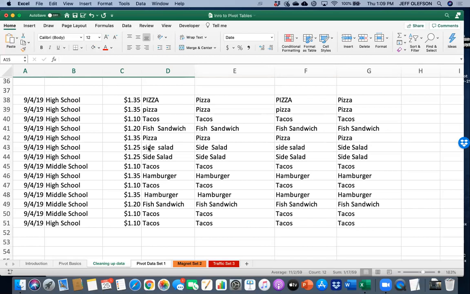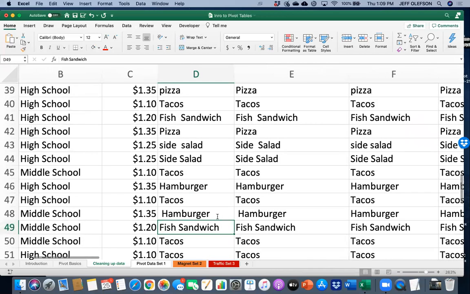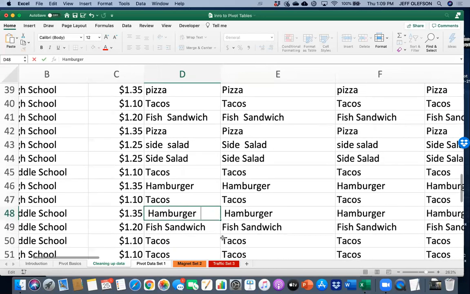So one of the ones that you could see is a leading space. So here I have an extra space by hamburger. But if I had a trailing space, that would be really tough to see, okay? Really difficult. There is a way to format so you can see it, but it's hard.